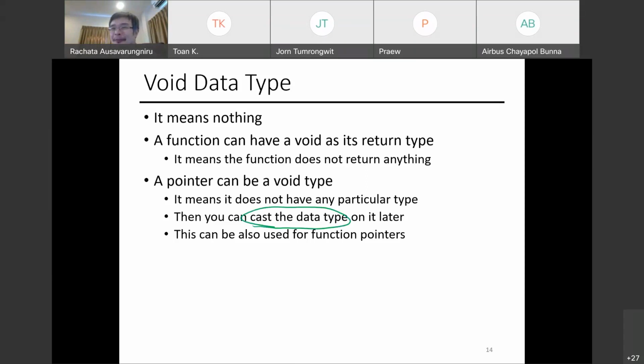Why is this useful? Anyone remember our swap function, right? From Tuesday. Anyone remember that we made it generic, right? What's the benefit of making things generic? You can reuse it, right? You can reuse the same code as long as you have a new data type. You can do whatever you want with it, right?